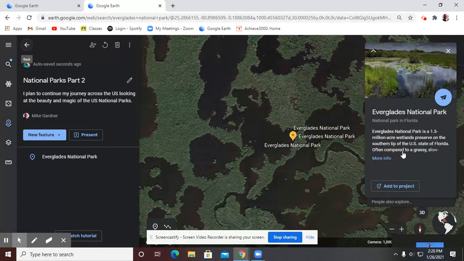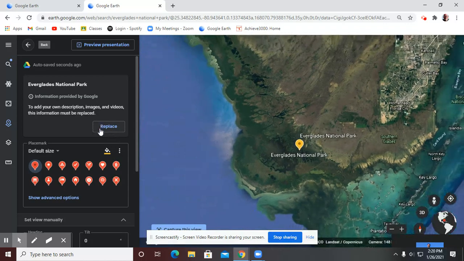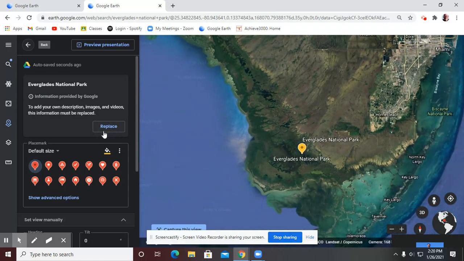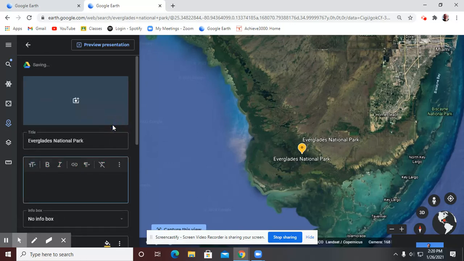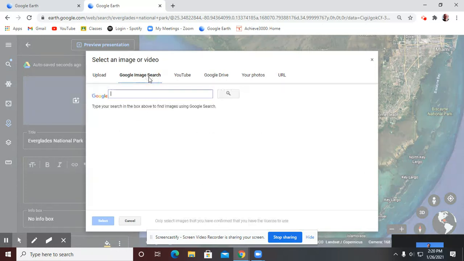Remember that Google Earth gives you information, but since it's your project, you need to remove that and start from scratch. So come over to the place, hit the edit feature, then you're able to replace what Google's put in. So go ahead and press that. Now you have a blank canvas to begin work on. This is the section, again, where you can add pictures and videos. So I'm going to go ahead and do a search for the Everglades National Park.